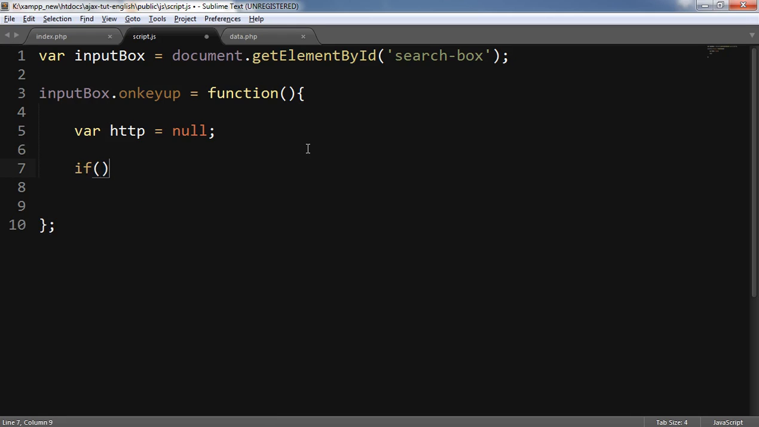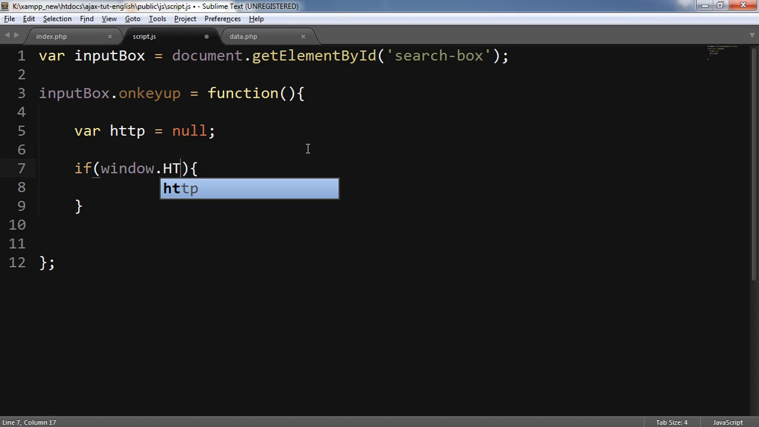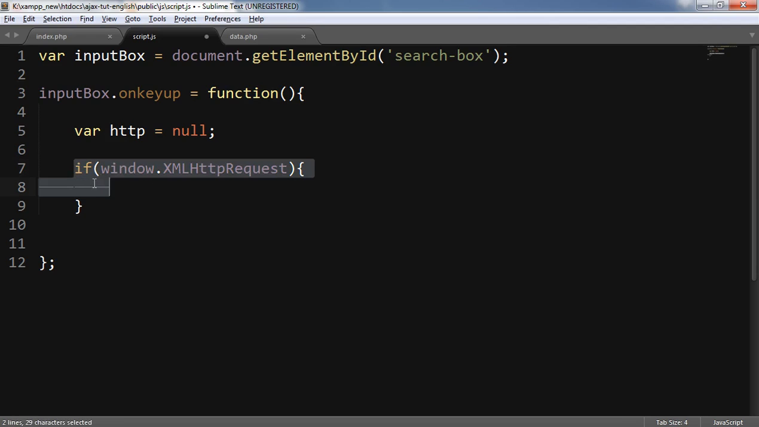So the first if statement will check what type of browser I'm using. Window dot HTTP request. This if statement will return true if I'm using Google Chrome, Mozilla Firefox, Safari, Opera, or Internet Explorer, which has a version greater than 8. Sorry.